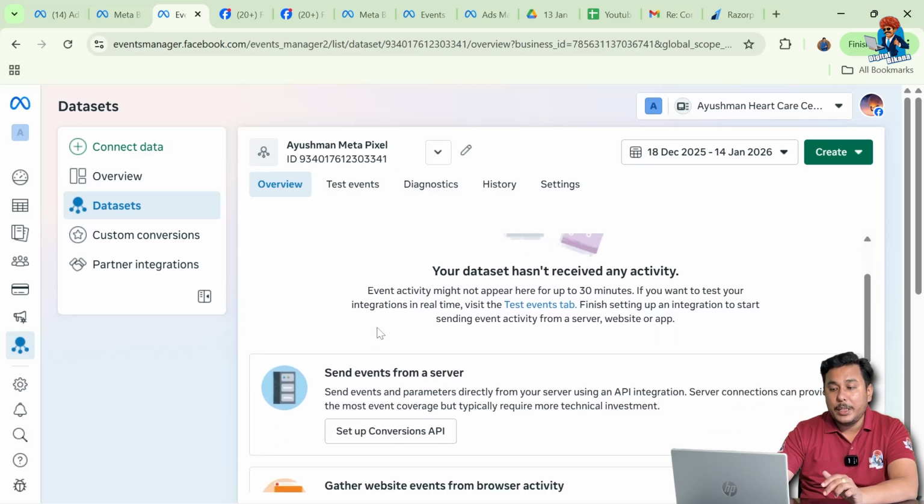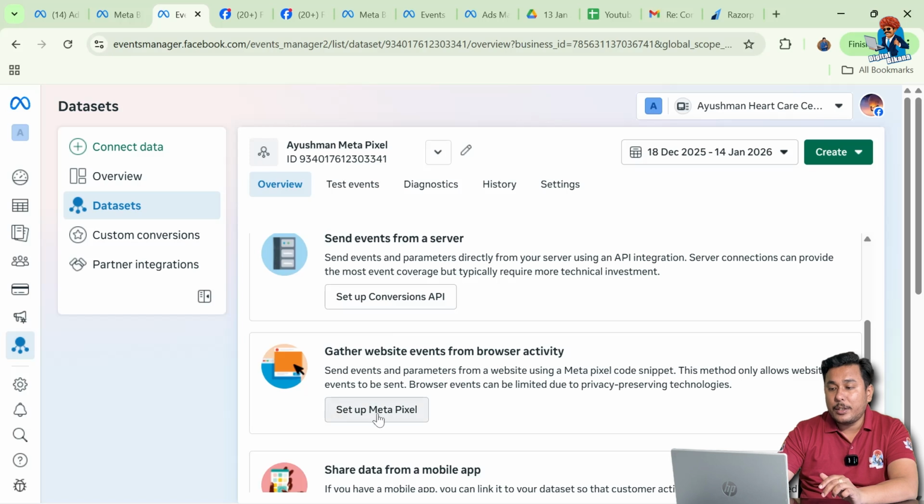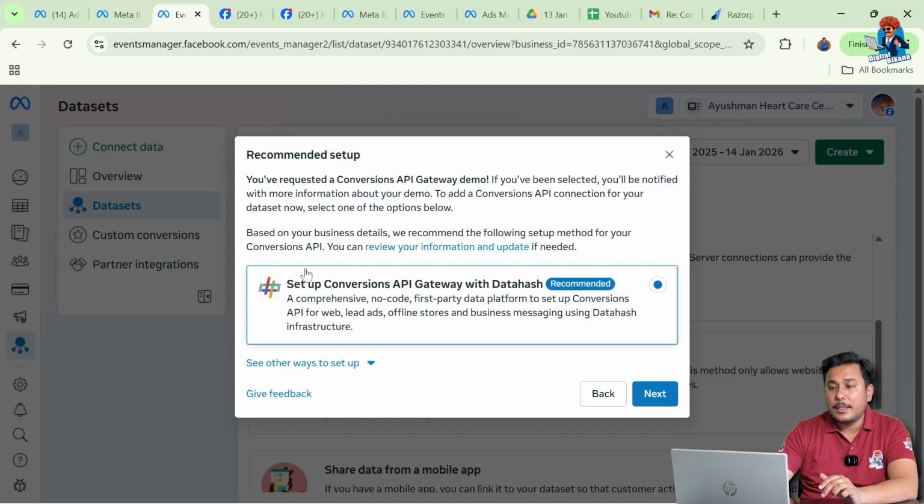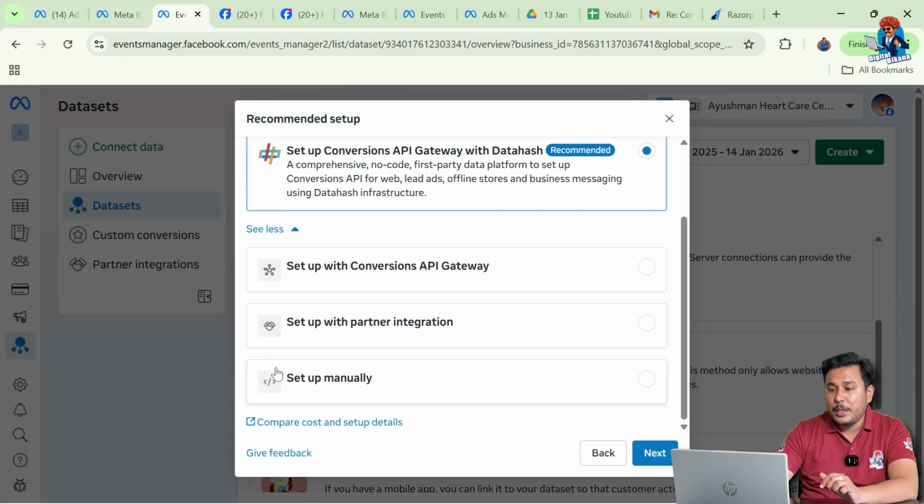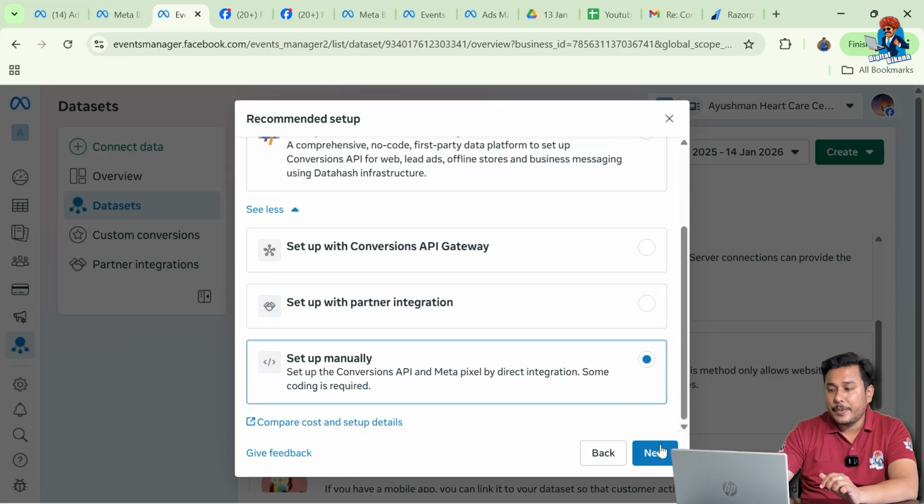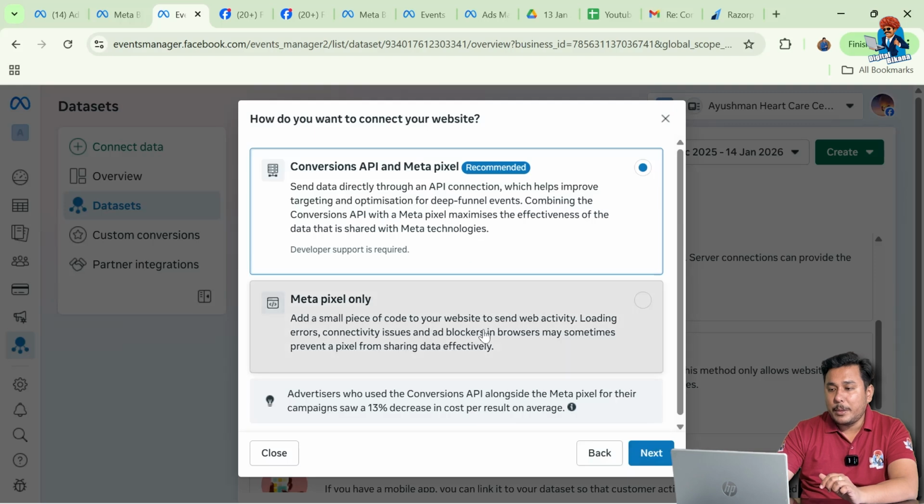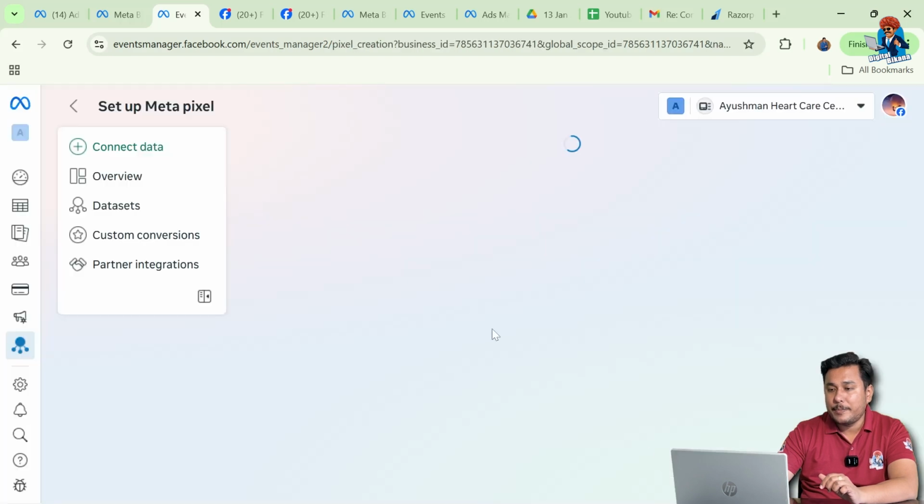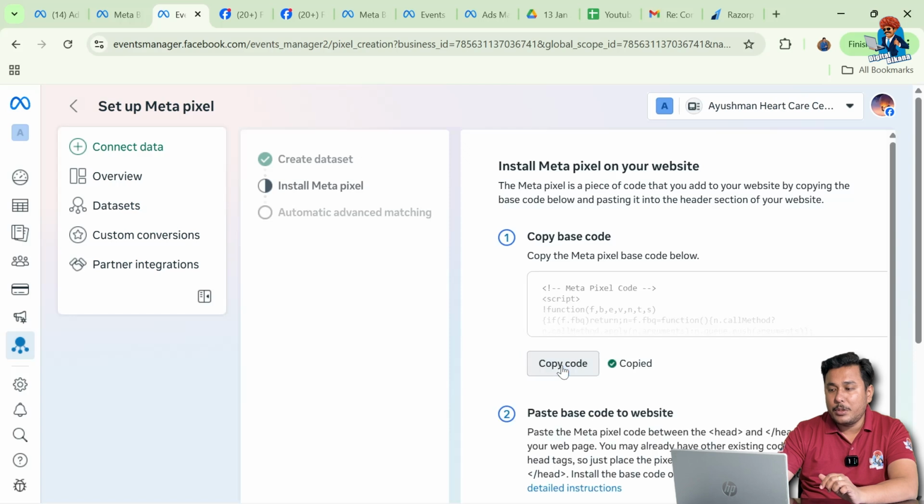I will tell you how to copy the Metapixel code. You need to click on setup Metapixel in the overview section, right? Here you will get an option, or the pop-up will automatically arise, if you're creating Metapixel code for the first time. Let me tell you for this one first. So here we will click on see other ways to set up. Here we will select setup manually and we will click on next. Metapixel only, click on next. Here you can copy this code and you can paste it somewhere in a text document on your desktop, right?